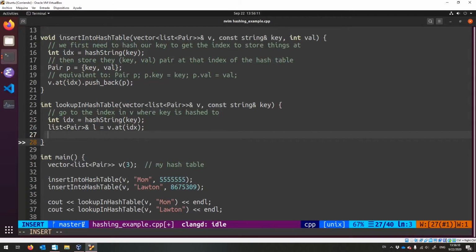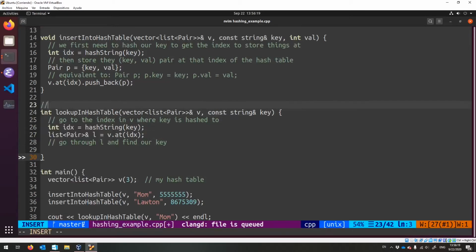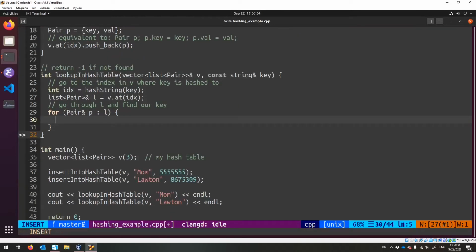So then we need to go through the list now and find our key if it's there. It might not be there. So maybe we can return -1 if not found. Okay, so now we go through the list. So for pair P, let's do pair reference P in L. And we need to see if we found our key.